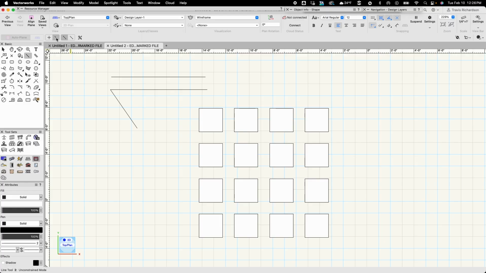Most of the time you're going to want to be in the unconstrained mode, which is what I drew in initially, so I can do that at almost any angle that I want without being constrained.